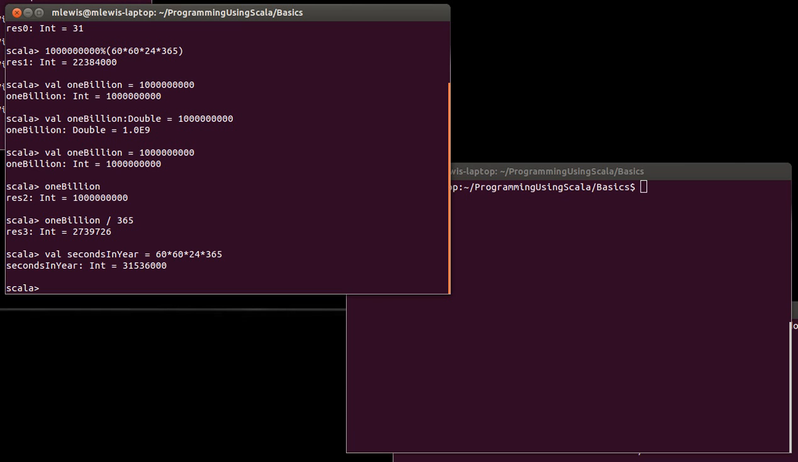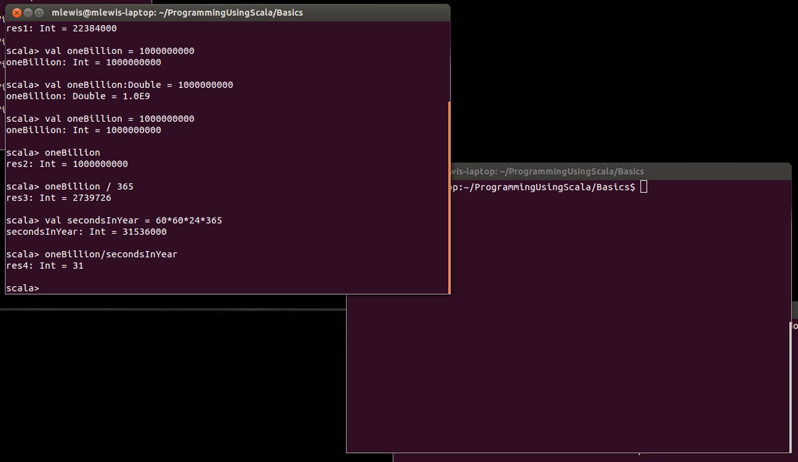Actually, the rule of thumb that I typically keep in my head is that there are 30 million seconds in a year. It's a little bit of an underestimate, but it's reasonably close. And so now we can see how many years old you would be by saying 1 billion divided by secondsInYear. And if I type the names correctly, we get back 31.